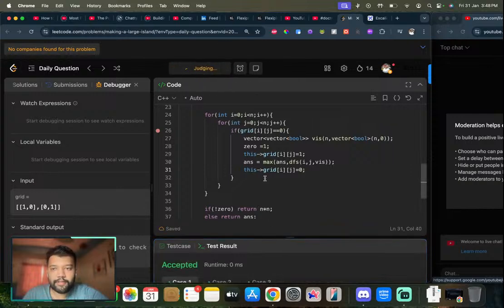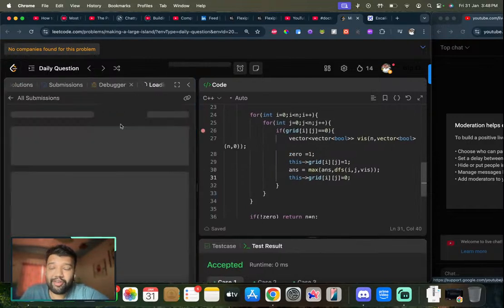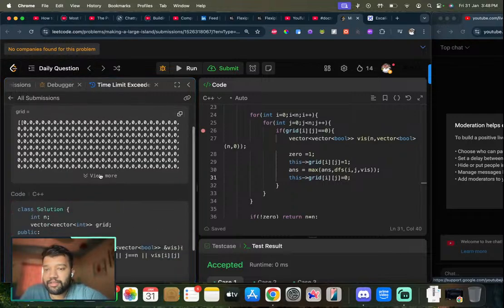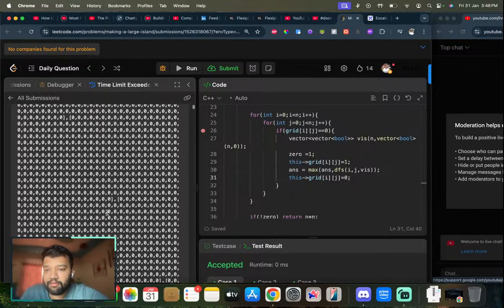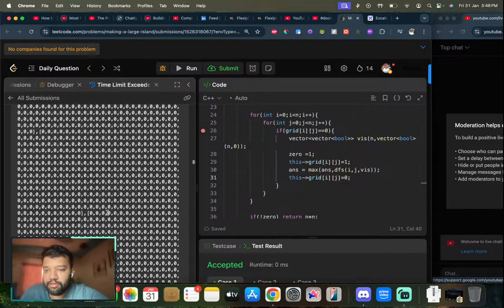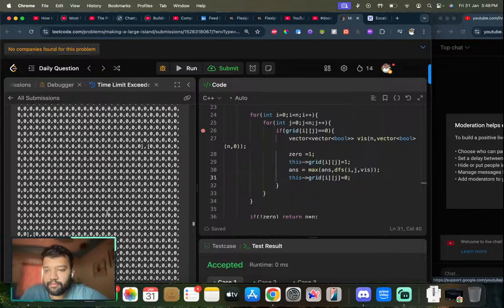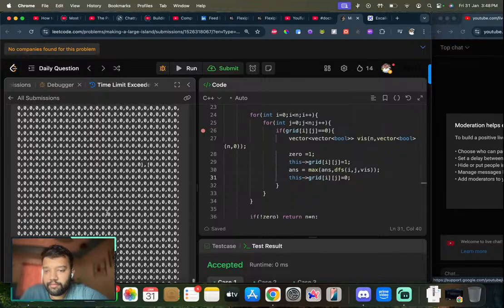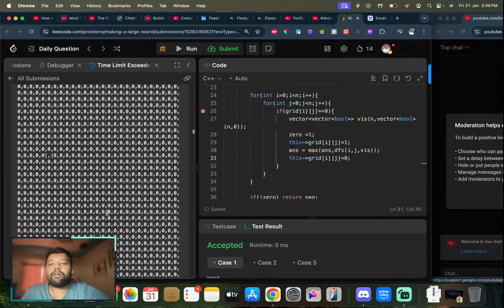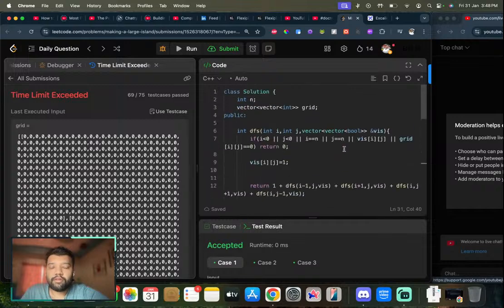Let's see if it works. Let's see the time complexity. The time complexity should be very bad. Oh, I understand this. Where is it? All are zeros, so we could do all of them. All are zeros, so it will try to call DFS on all of them.